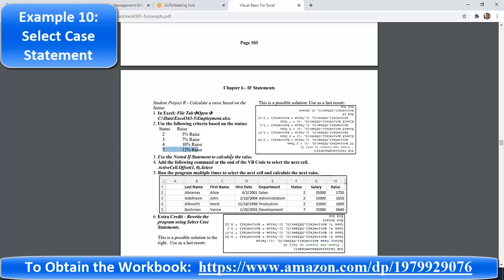Then it says use the nested if statement to calculate the raise. This switches over to a case select statement because it gets a little tedious with the nested if. So we'll just do a case select statement with this, and then we're going to come along and say offset it and then continue to run it again. And see over here we have our salary, and then we have a raise over here. That tells me how much of a raise they're going to get based on their status.